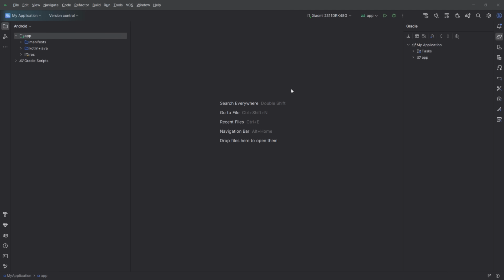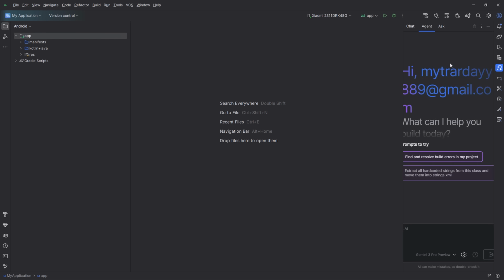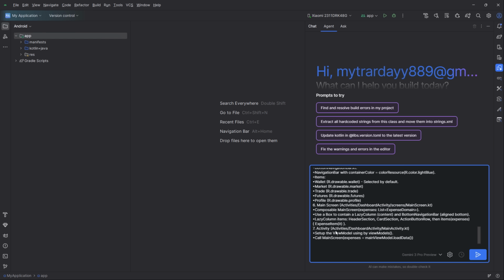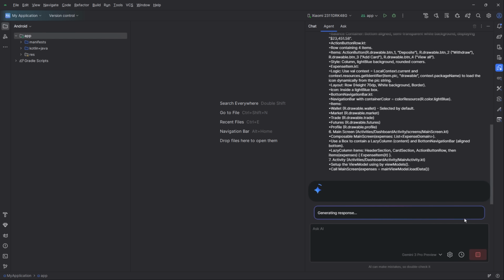Now look for the Gemini tab. If you don't see it, check View > Tool Windows. Open that up. This is where the magic happens. We are going to tell this agent exactly what we want. Paste that prompt right into the chat box. Make sure it's all there. And smash that Enter button.